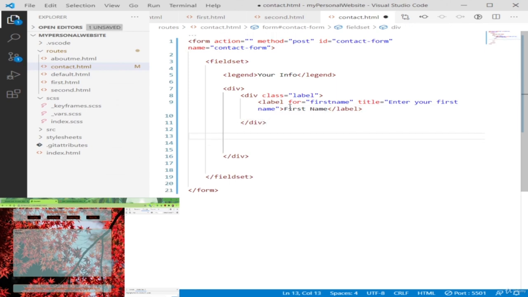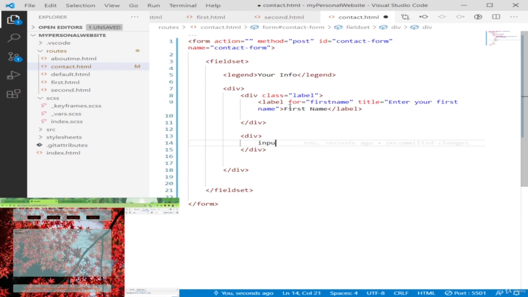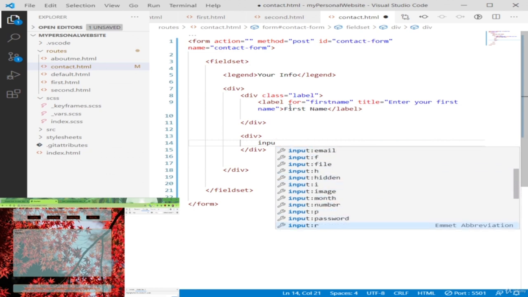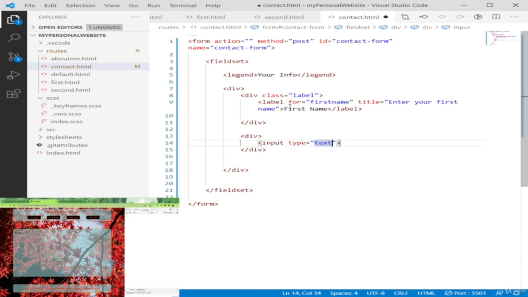Now we're going to make another one. This is going to be an input of text, so it's input. Input type text. We're going to limit it. We're going to set a placeholder.